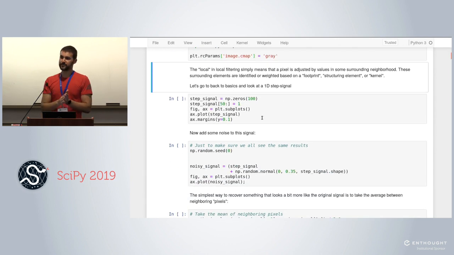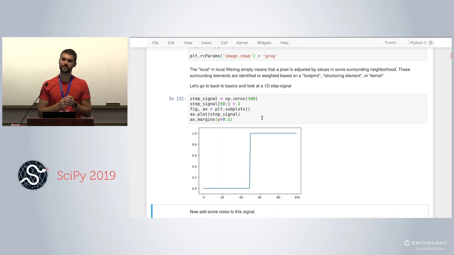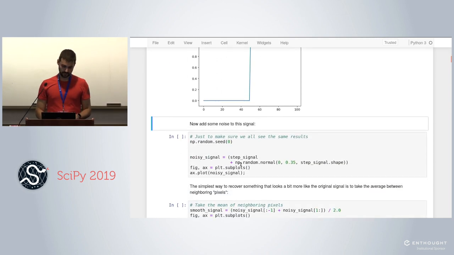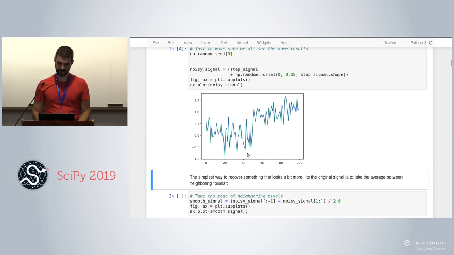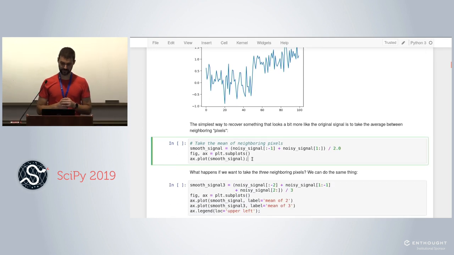So to understand image filtering, I find it really useful to look at signal filtering. These are 1D signals, and then we can extend those to two dimensions and higher dimensions. So let's look at a very simple signal. It's a step signal, goes from 0, goes up to 1 halfway through. So we can add some noise because real signals are rarely that nice and flat. So the question is, if we have a noisy signal, how can we do something to the signal to make it less noisy? So the very simplest thing that we can do is take the average of neighboring pixels.